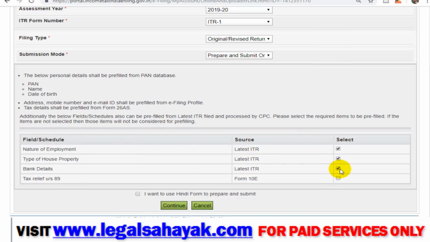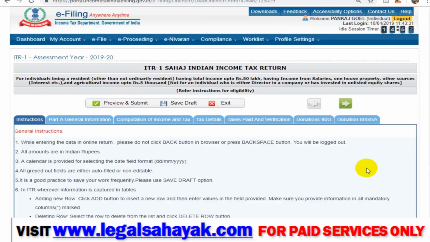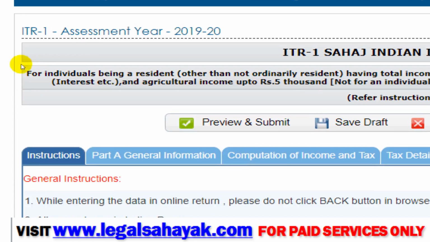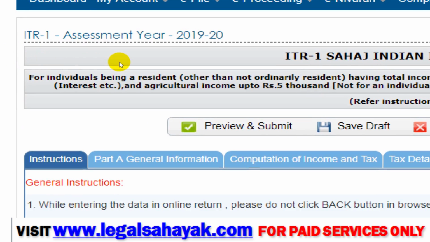Bank details, click here, and if you have filled form 10E for the tax relief under section 89(1), then you can select the checkbox. These details will be auto filled while filing your ITR. So I'm going to click on the continue button. After clicking on the continue button, you can see your ITR is opened, which is ITR-1, assessment year 2019-20.